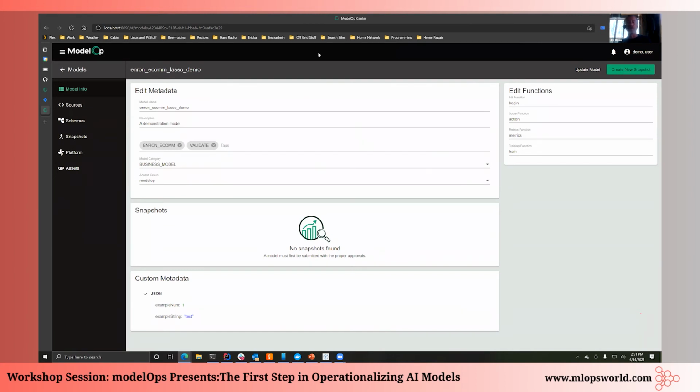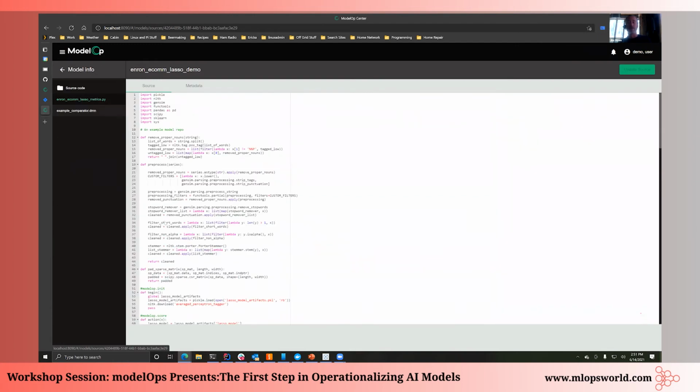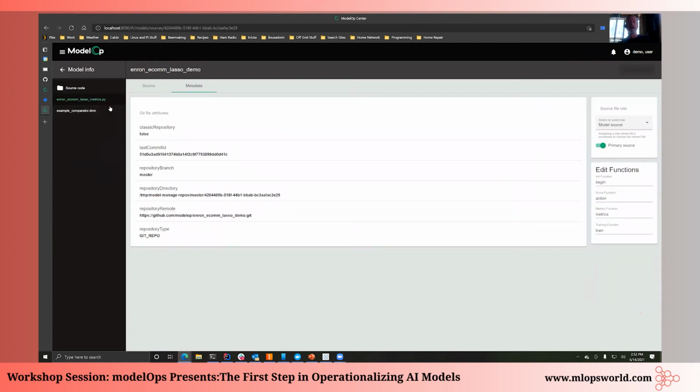Now these sources are typically tied to Git. For instance, we capture things like the Git commit IDs and so on, so we even have that level of information on that particular model. So we have that in place.